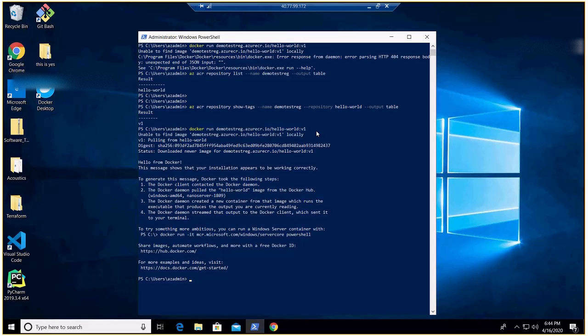All right, ooh, there we go. So it is successful now. As you can see, unable to find the image locally, it says right here. Then it says pulling from hello world version 1. Okay, so it is downloading the image from here and running it. So that's how we utilized ACR, the one we have created, and that's all about this demo for the absolute beginners.